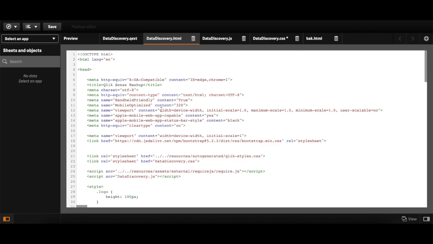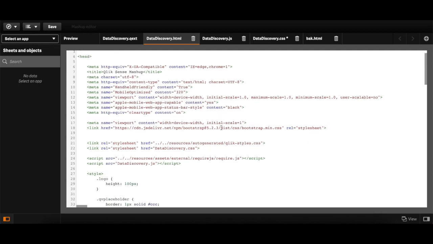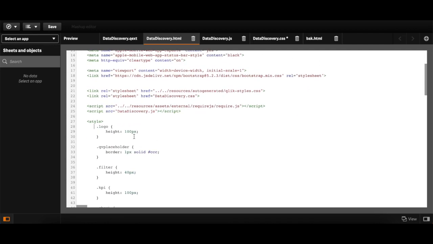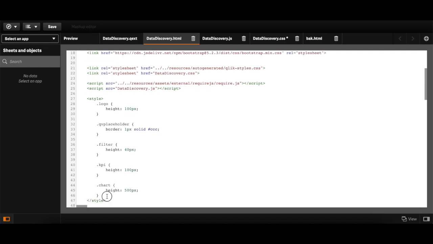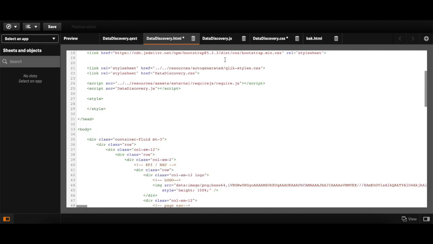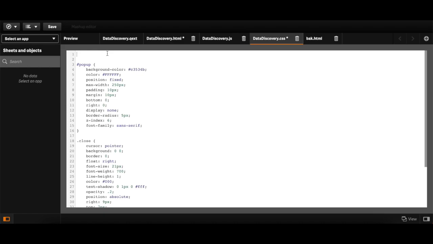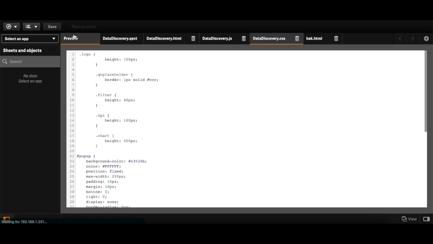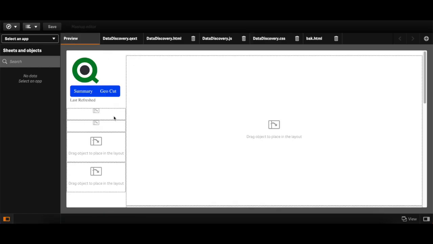Go to your HTML and copy your CSS, what you have written, your style, cut it and add it into your CSS file, save it and preview. Voila, it's there. So in this way you can integrate your HTML file into your mashup.